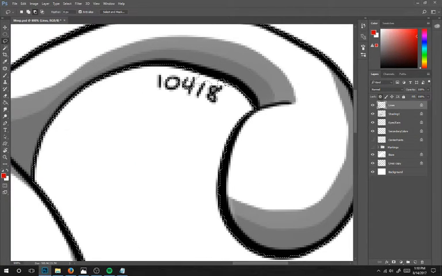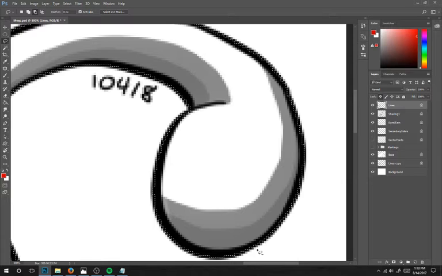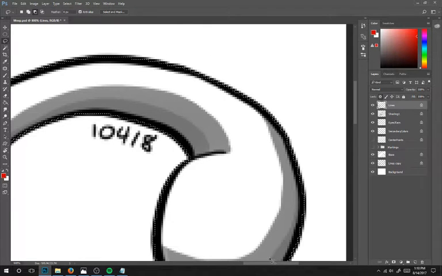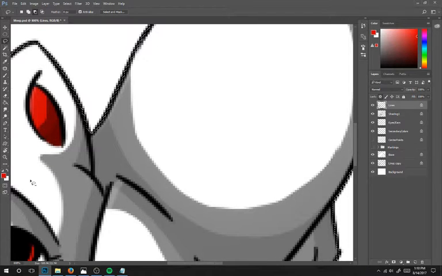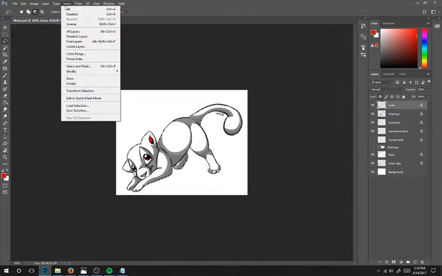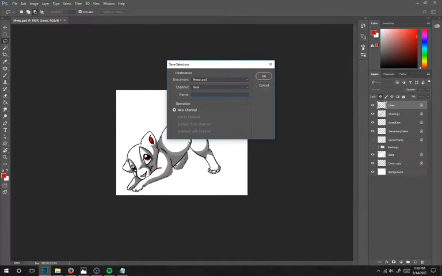If you have something like this, you want to make sure that that's not included. Otherwise you'll get loose pixels everywhere. This one looks pretty good. Let's zoom back out. The next step is to go select, save selection, and then you can name that whatever you want.